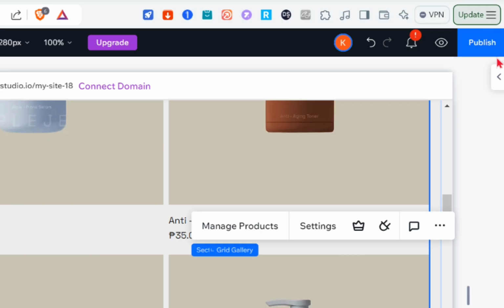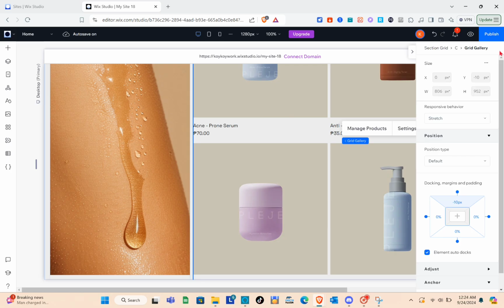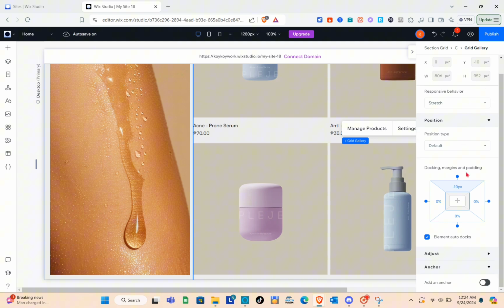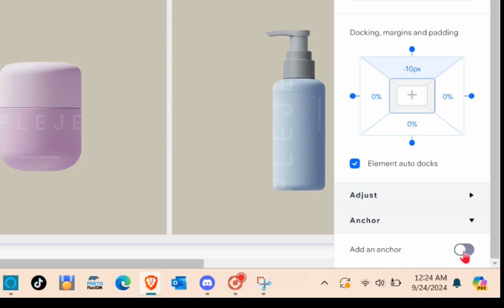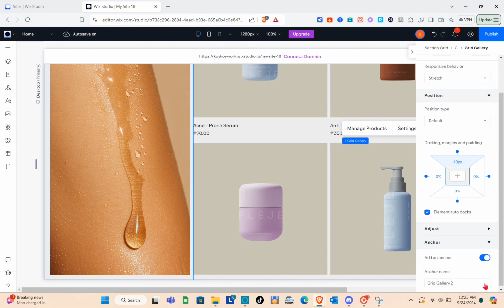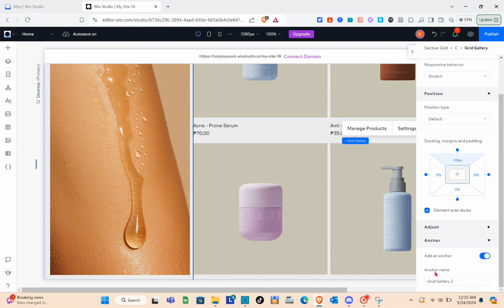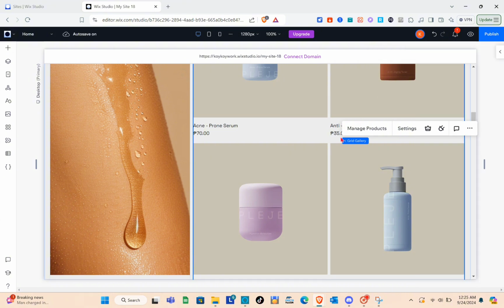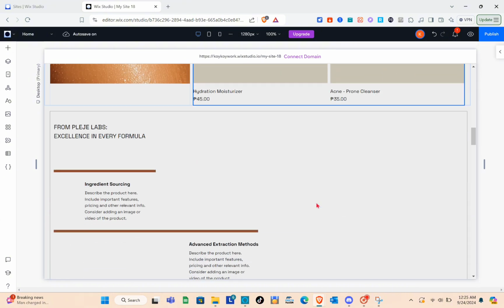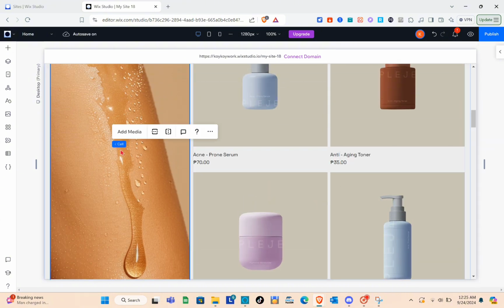So you just have to click on it and then click on this arrow at the top right of your screen. Okay, this one, and then scroll down until you can see the anchor. And then you just have to toggle this switch right here and then scroll down and you'd be able to see here the anchor name. So you just have to change the name of your anchor. For example, anchor one. Then after that, let me add a new anchor. Okay, so I think I'll be using this one right here.